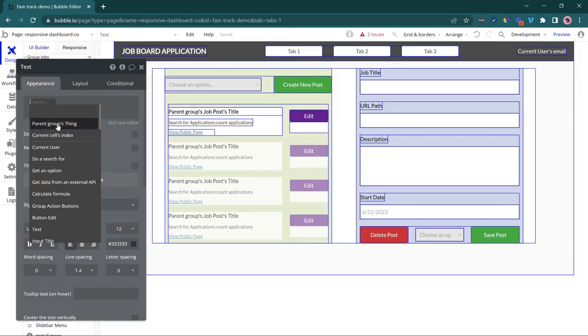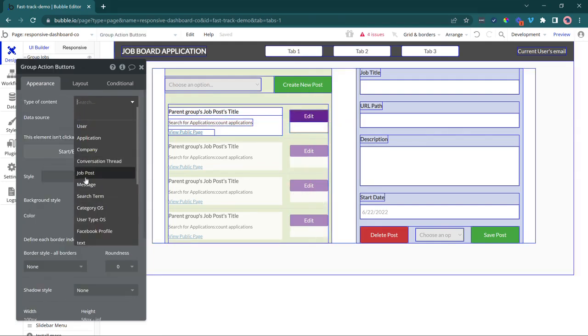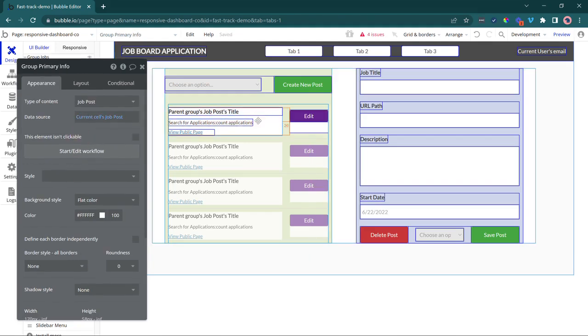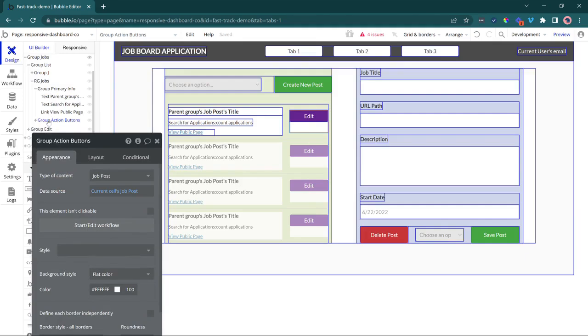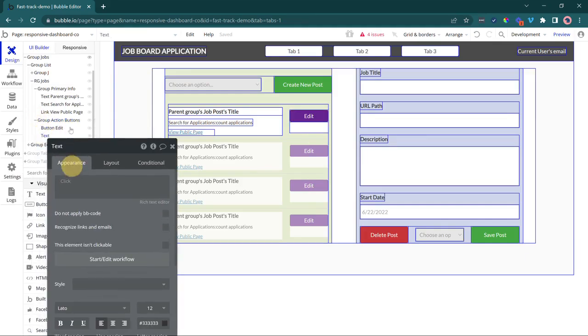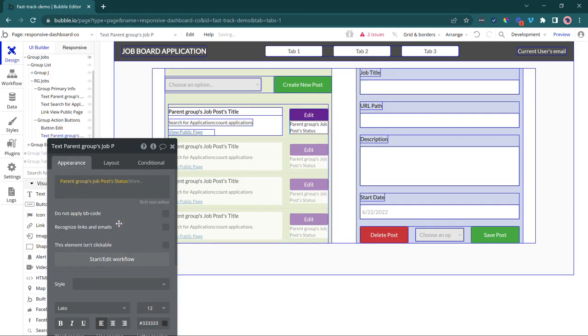So I'll display, oh, look, we still have the parent group's thing here. That means that this white group has no data source. So let's go to job post, and the data source is the current cell's job post. It's the same thing I did with the group on the left. Okay, so my text, which I've lost now because I don't have any width to it. Let's go to the text here. This is sitting below the button. I want this to display the job post status like that.